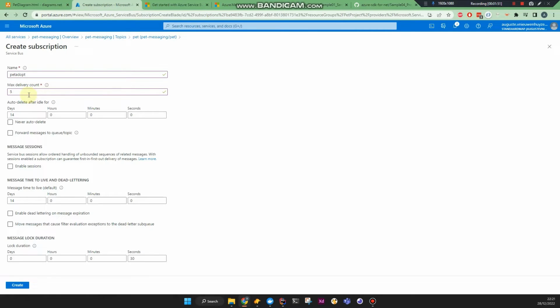So if it failed after 5 times, it's going to move the message elsewhere to the side. It's named a dead letter queue, which you can then manually manage what to do with the messages. I'm not going to enable anything else. This one is on message expiration, so that it would put it in the dead letter queue, but not just on failure or whatever. Let's just create it.